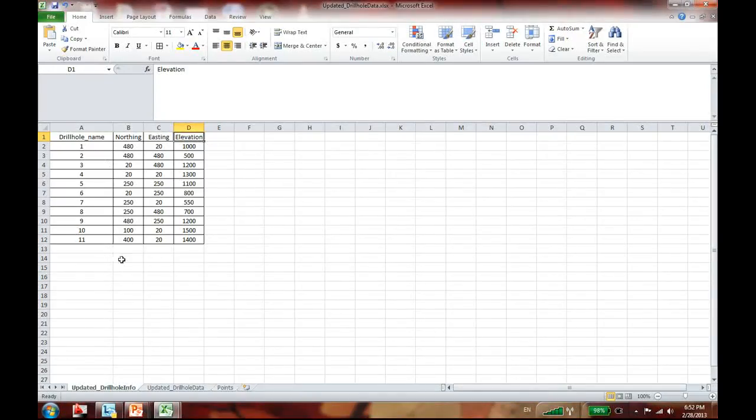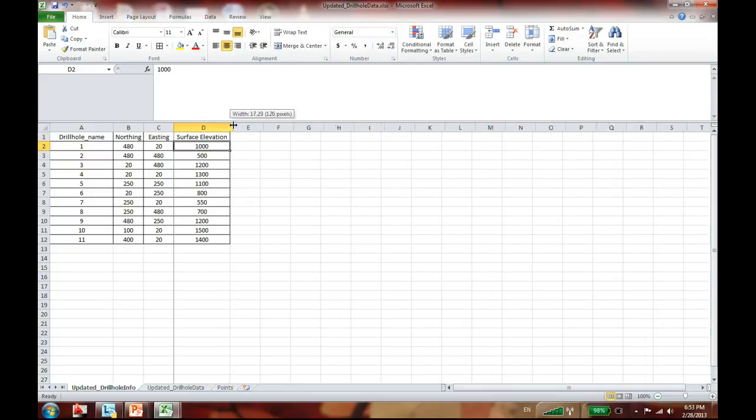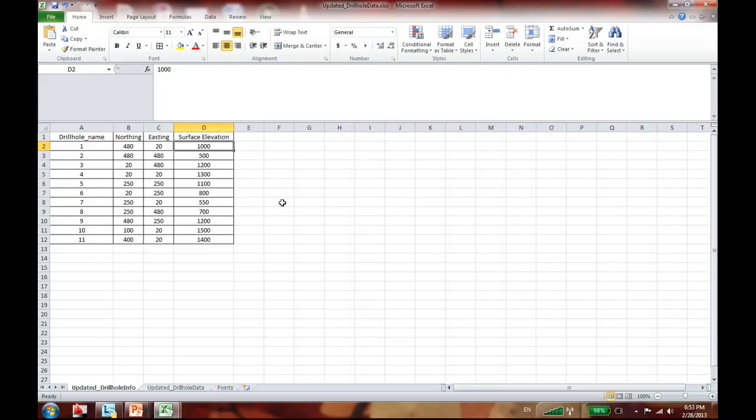Now this drill hole info file that I just created, it has got only the drill hole name, drill hole coordinates, and the surface elevation, and I should probably call that surface elevation instead of just elevation. Okay, just to make everything more clear.